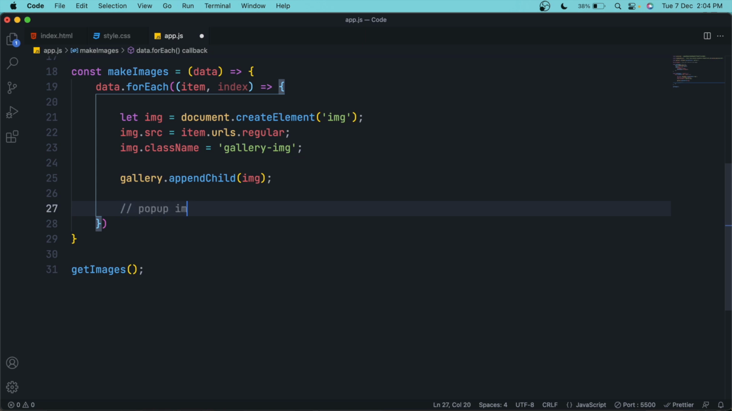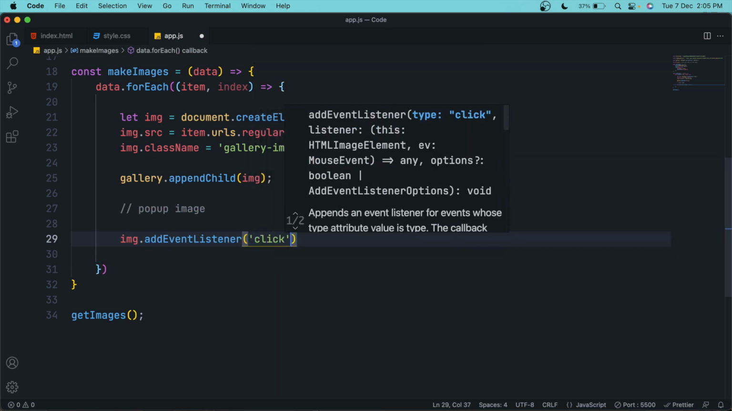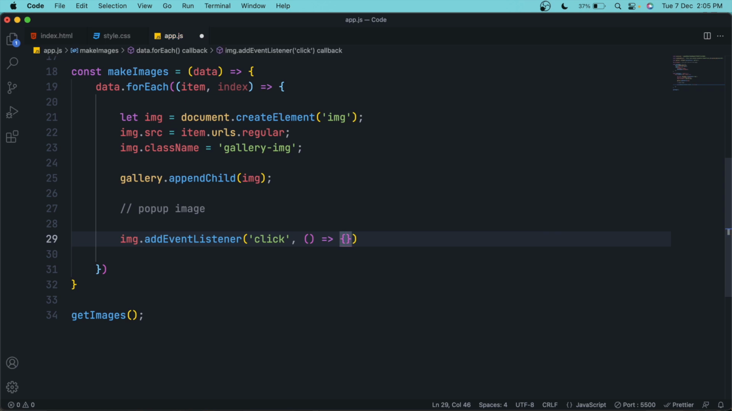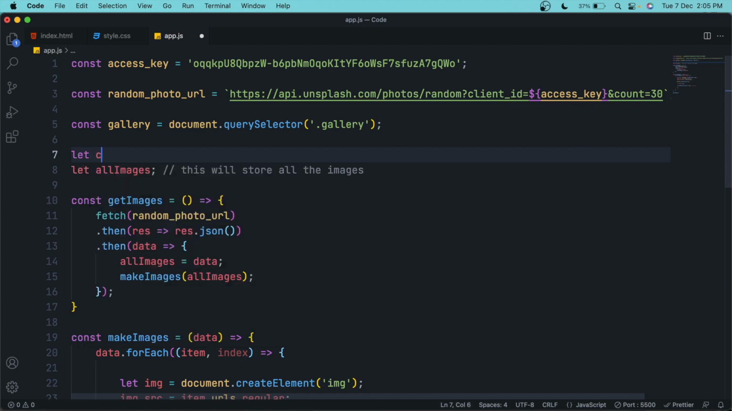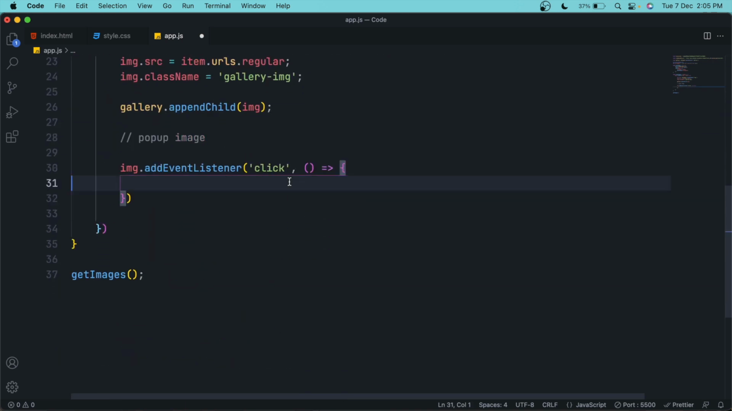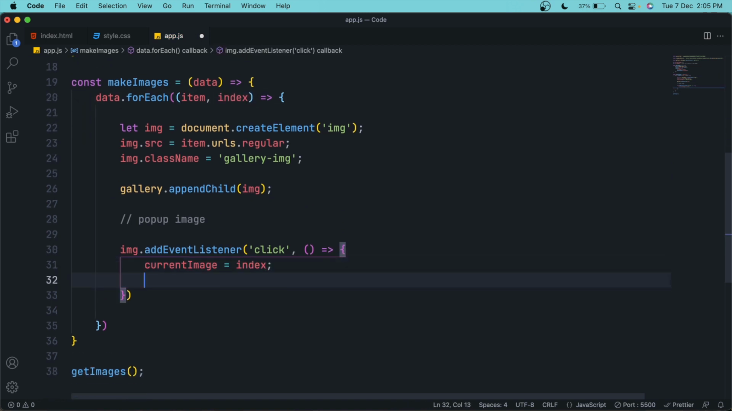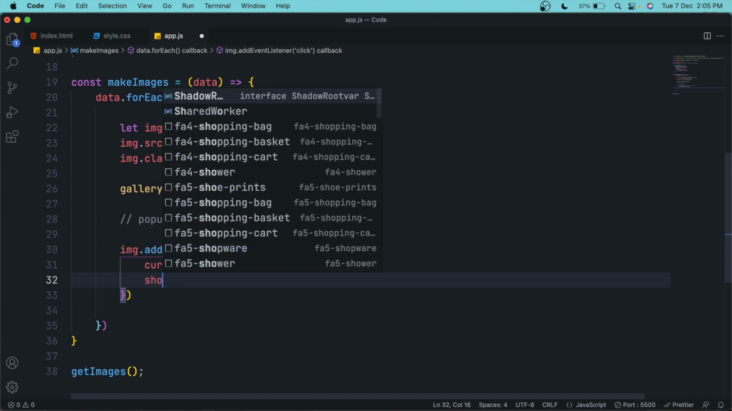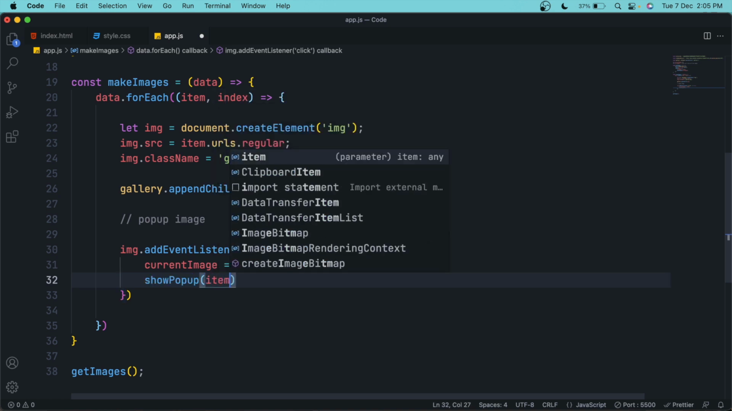Inside make images function, after gallery append child, add click event to image element using add event listener. Inside this, first make a variable named current image. This will track our current image index so that we can manage our pop-up image, and set the current image value to the index of the active clicked image. Yeah, this one. And after that call a function show pop-up, and in that function pass the item. This show pop-up function we are going to create next.